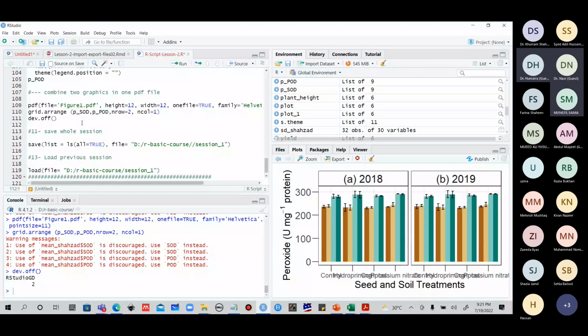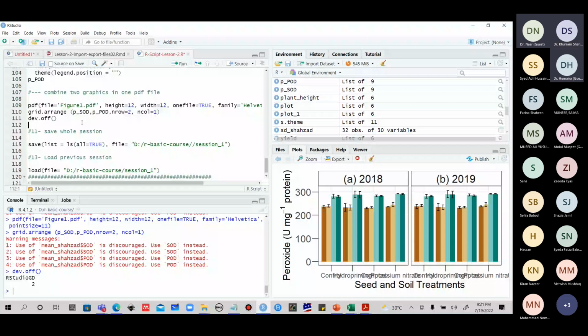And Dr. Saab, what does family mean? These are the different font families, such as Times New Roman and Helvetica, as we normally mention. I mean, for the X and Y axes and the legends, whether we write them in Times New Roman or Calibri. Okay, I got it. Yes, you can specify what you want.